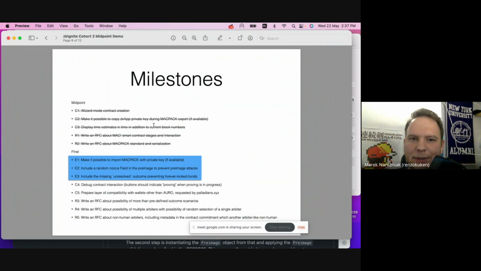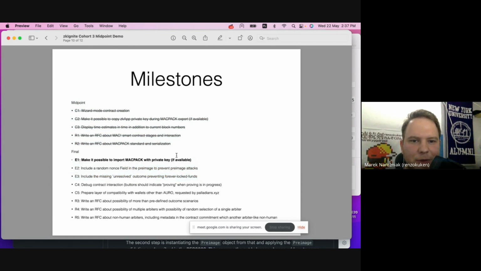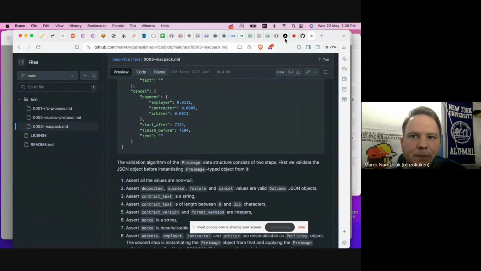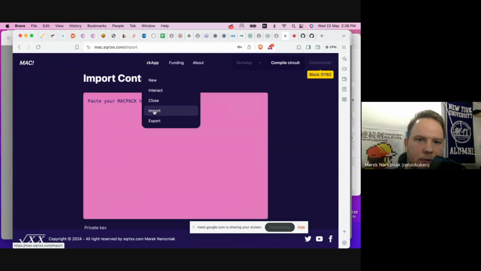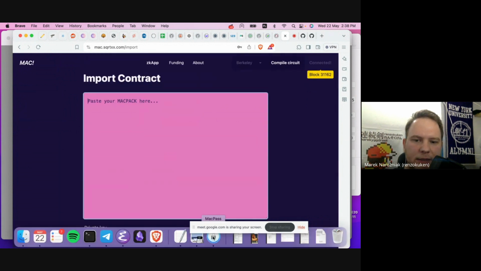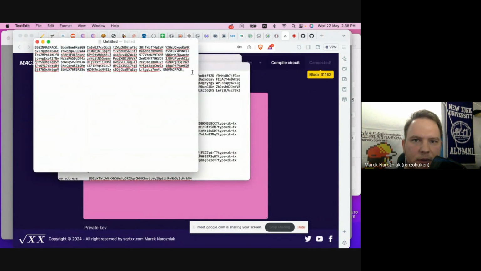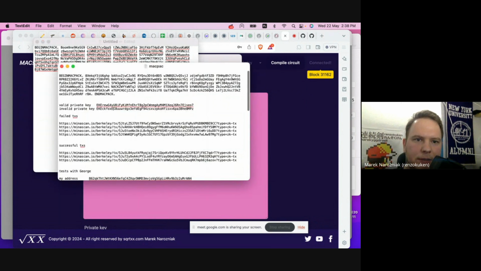So first of all, kind of a stupid thing, you noticed that I have a milestone that says you need to be able to export the private key, but there is no milestone that you need to be able to import the private key. So that's one thing I noticed while working on this, and it's actually already done. So let's demo it. If you just go to ZK app import, you can paste this or this. I prepared one with a valid private key and an invalid private key. So let's just import this one.